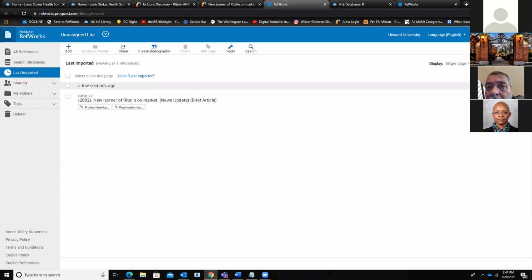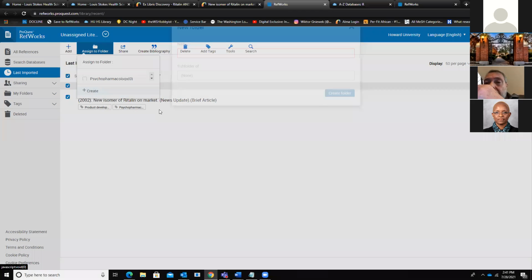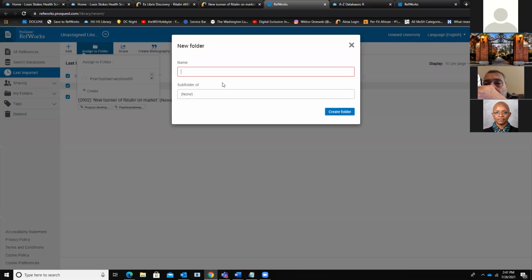So let's say I want to do something with the citation. I want to move it out of my default folder, and I want to move it into a folder called pharmacy. I'm going to highlight this. We're going to click assign to folder. We're going to hit create, and I'm just going to call it pharmacy.